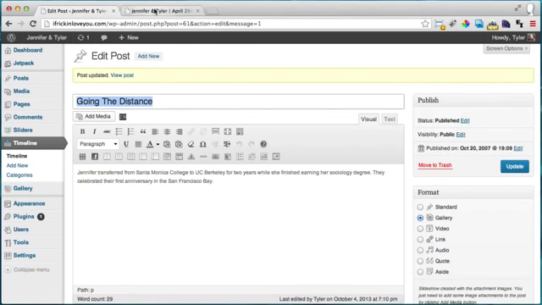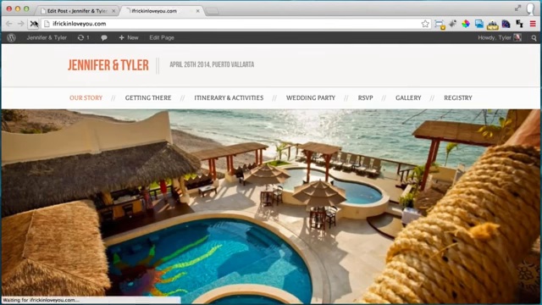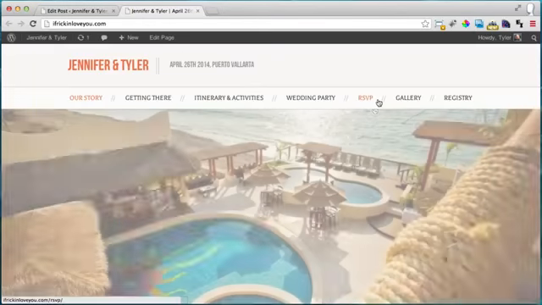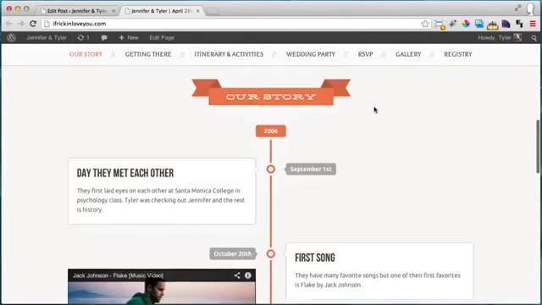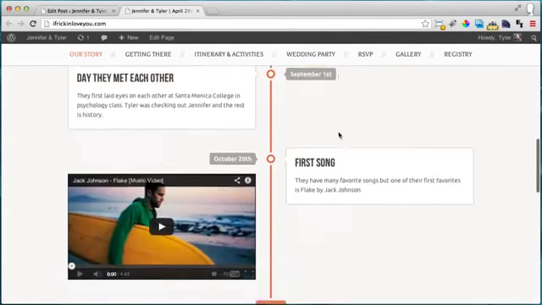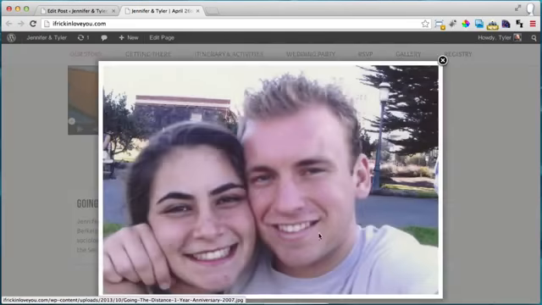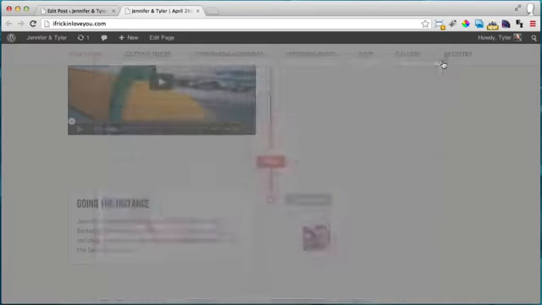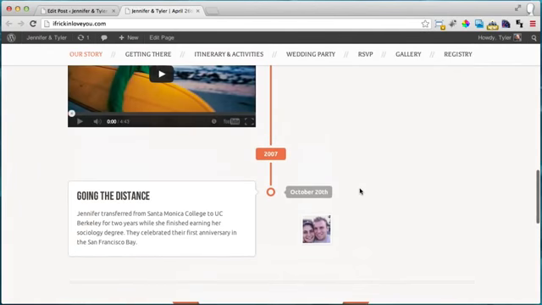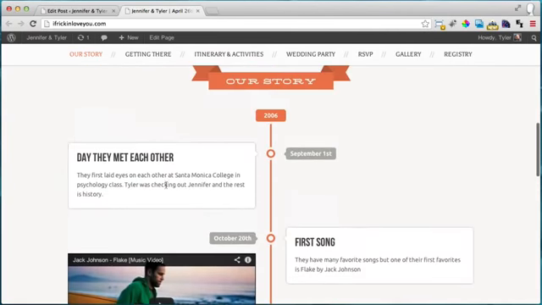And now we can go ahead and look at our website. Click refresh. And we see that day they met each other, first song, and Going the Distance. And then it has an image of us a few years back. All right. And actually, if you ever want to add another image to something like this later on, you can do that too. So let me show you how to do that.